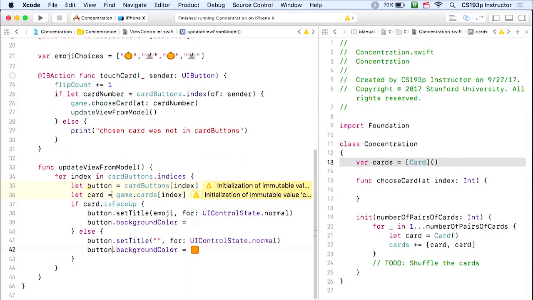Everybody see what I did there? I just made it so that the button matches the card. There's one other thing, by the way. Cards can be matched, right? They have isMatched. Remember we put that in a card, isMatched. So I need to handle that. And the way I'm going to do that is I'm going to make matched cards be clear, okay, so that I can't see them.